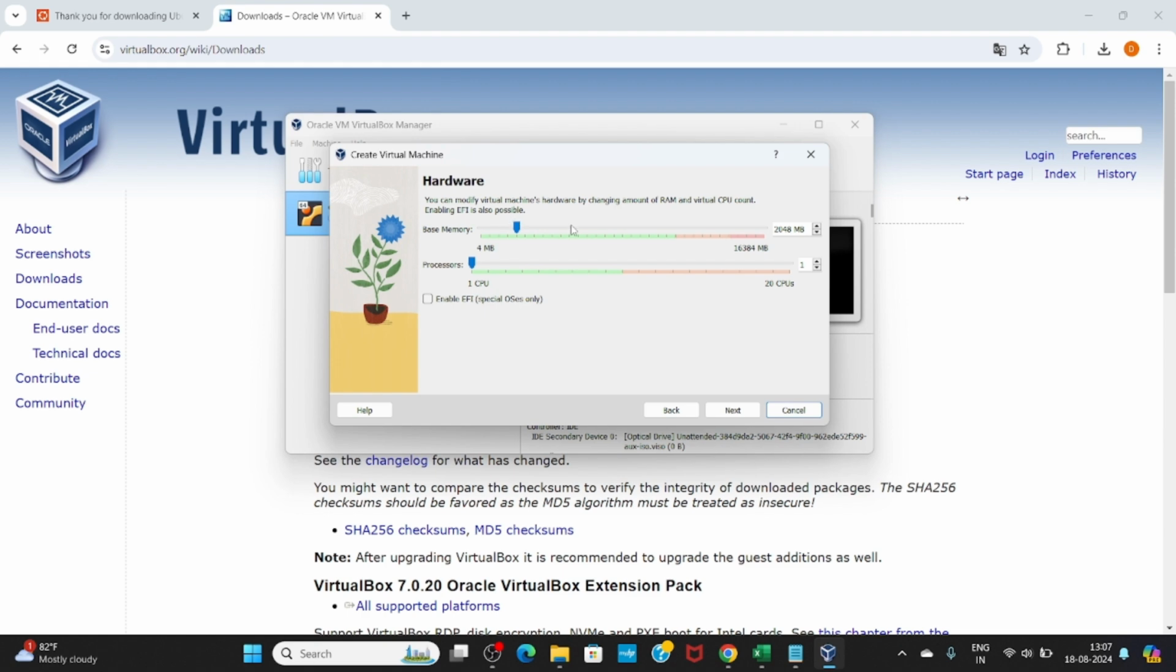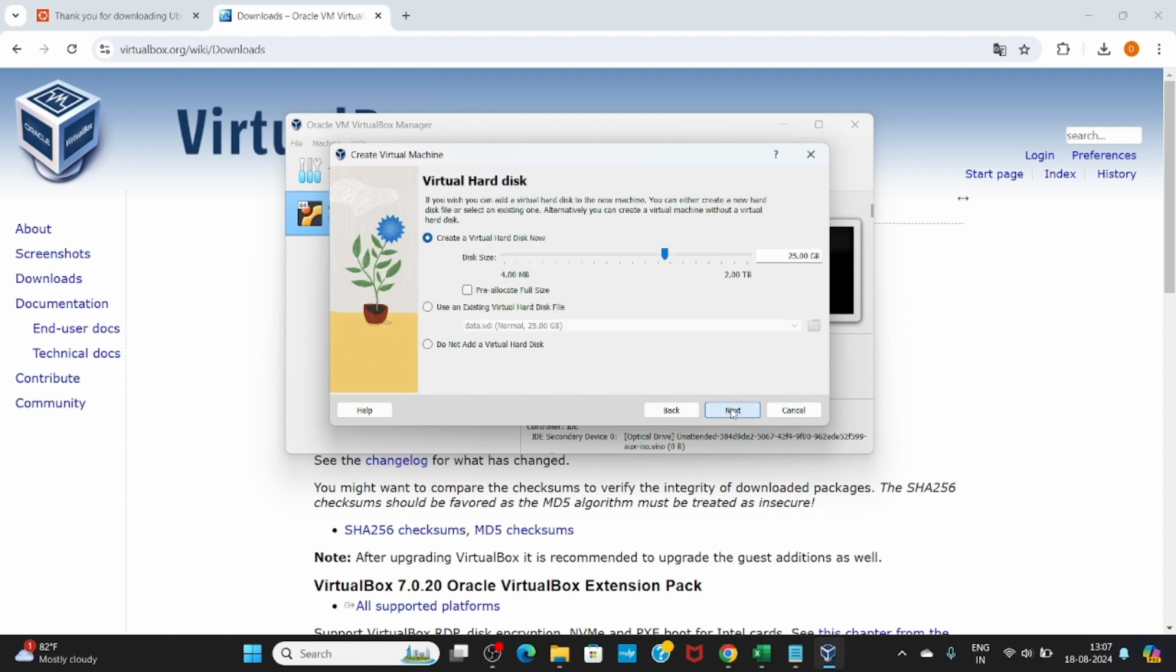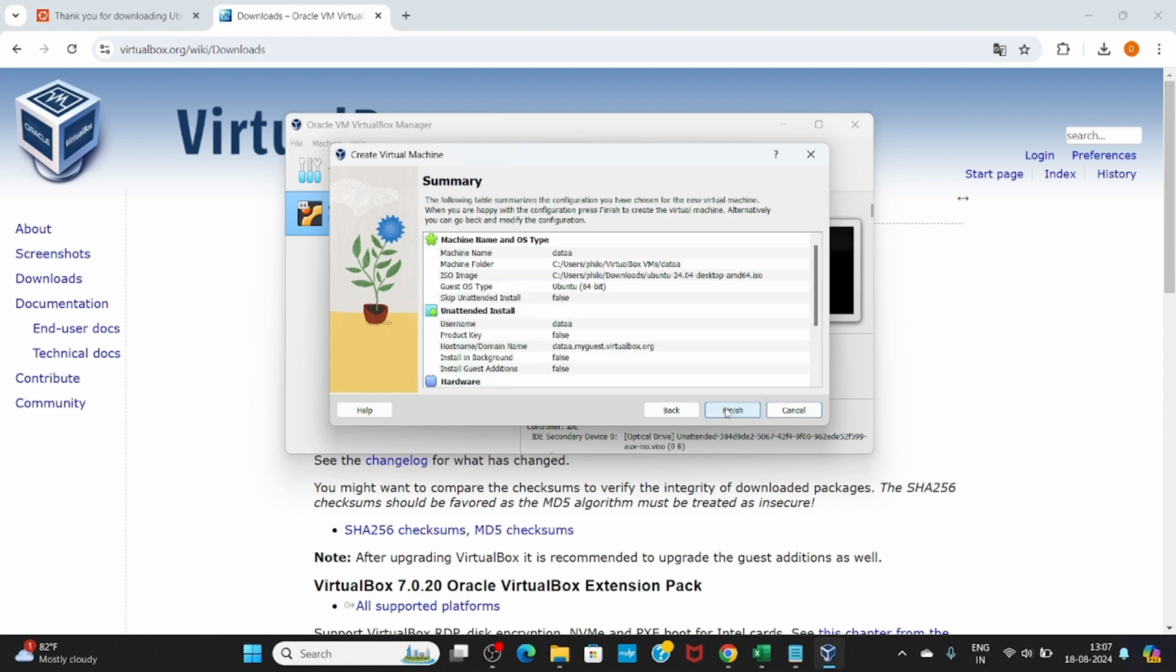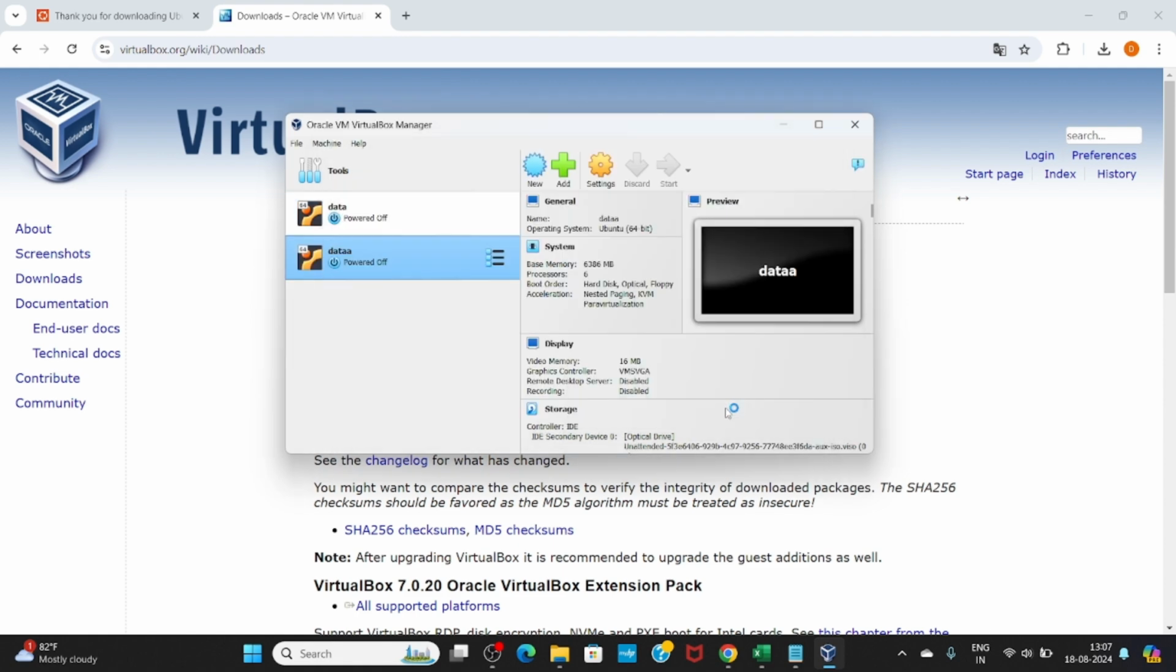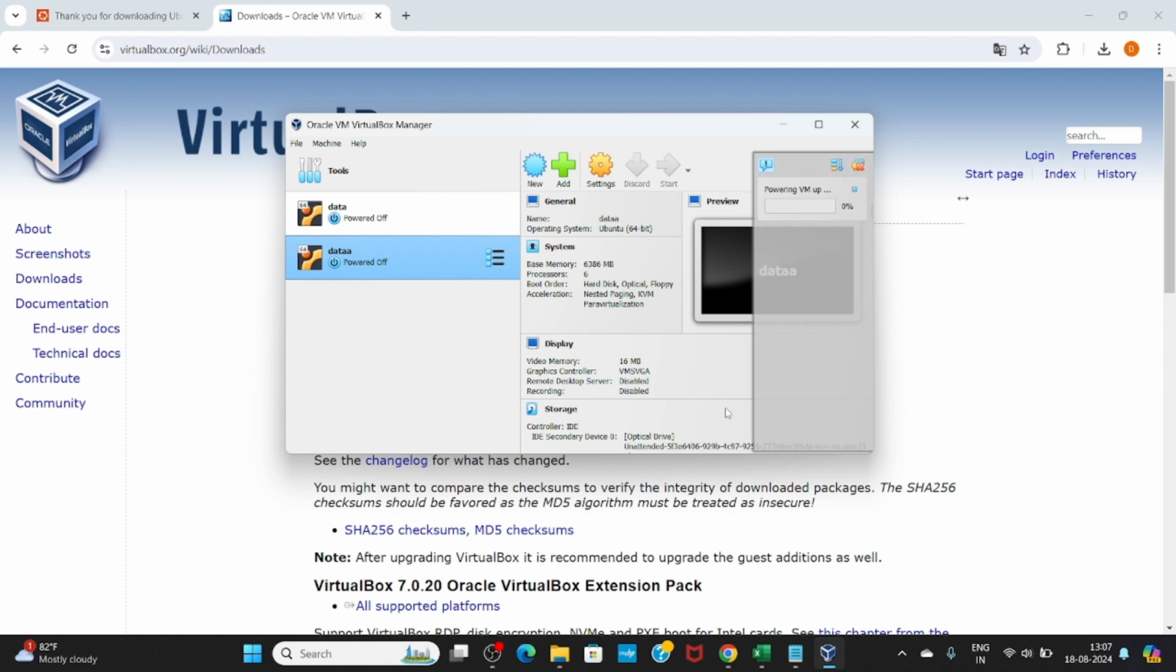Yes. You can increase the limit of your base memory and your CPU. Right now it is 2 GB by default. I am increasing it to 6 GB. It's fine. You can increase your CPU also, at least 5 to 6. Click on Next. If you want to increase your virtual hard disk, you can increase it up to 30. I don't need that, so I just click Next and then Finish. It will automatically set up Ubuntu in your VirtualBox.